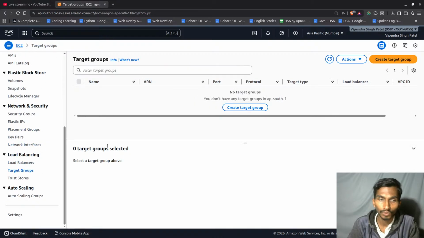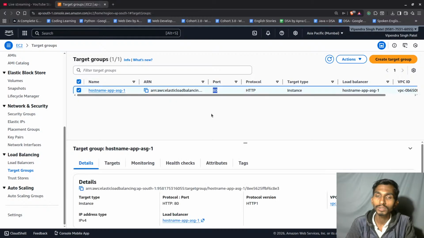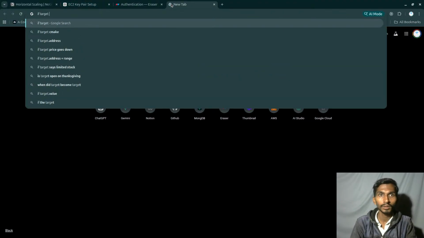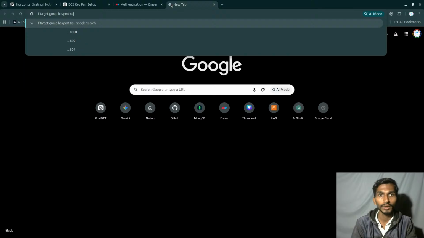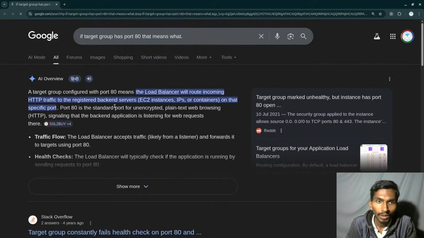So if I go to the target group this time and reload it, this is the target group that I have, and the port is 80, and I don't think this is gonna be working. If the port is still 80, let me ask this question: if target group has port 80, that means what? A target group configured with port 80 means the load balancer will route incoming HTTP traffic to the registered backend servers, EC2 instances, on that specific port. Yeah, that's what I said.